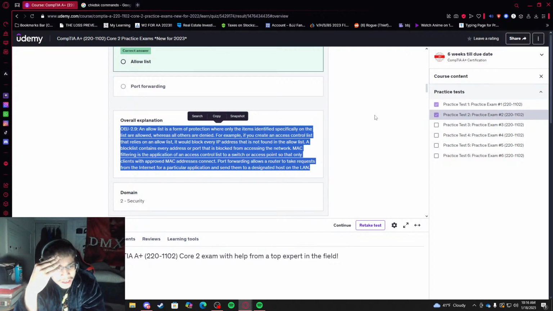A block list contains every address or port that is blocked from accessing the network. MAC filtering is the application of an access control list to a switch or access point so only clients with approved MAC addresses can connect. Port forwarding allows a router to take requests from the internet for a particular application and send them to a designated host on the LAN. Okay.